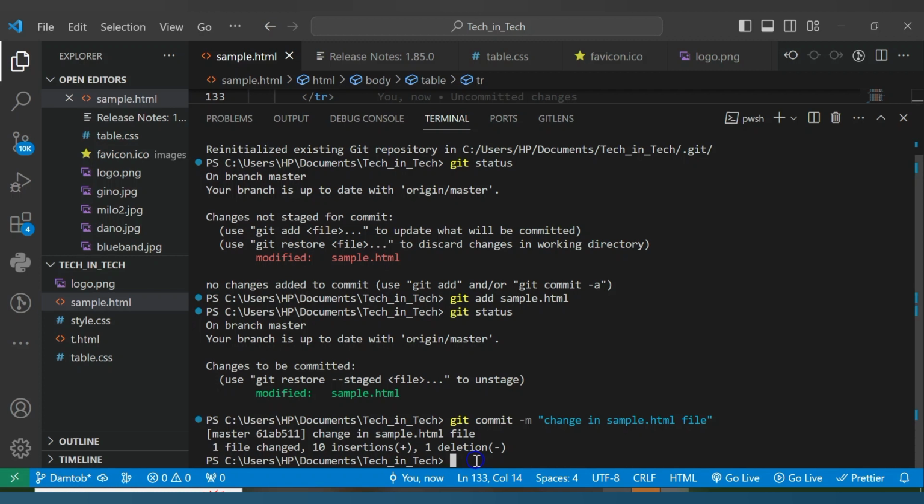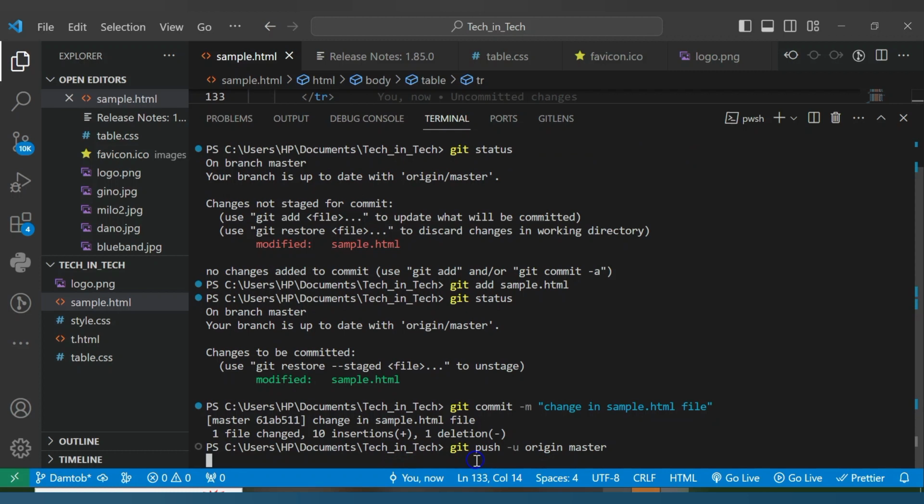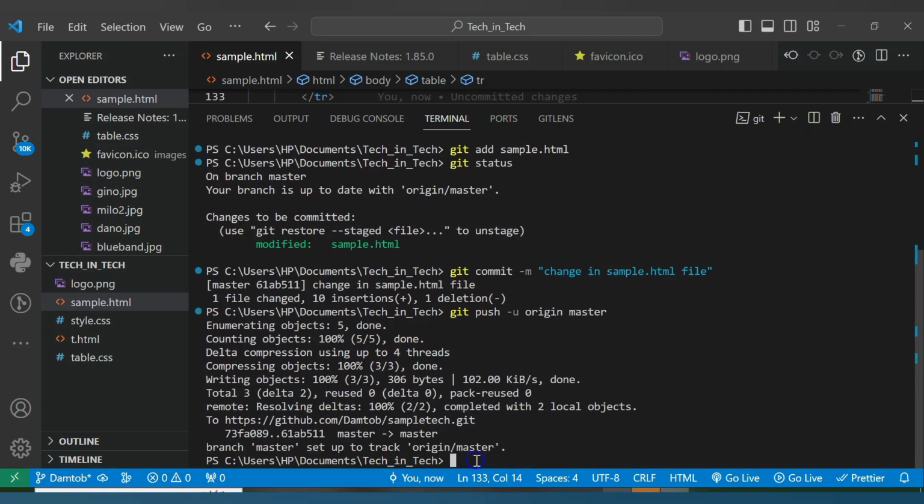So I'm going to type git push -u origin master, because that's the name of the branch I'm pushing to. Remember that the branches I've created are now three: I have master, I have main, and I have tech intake. If I want to change to another branch, I'll just say git checkout, then write the name of the branch, which is tech intake, which I've already created.